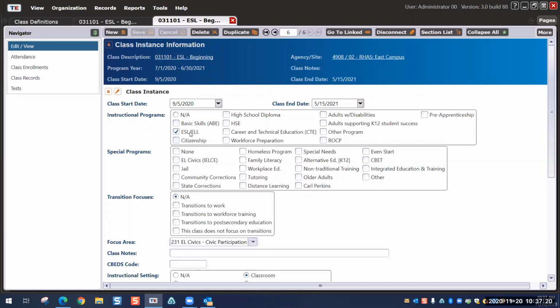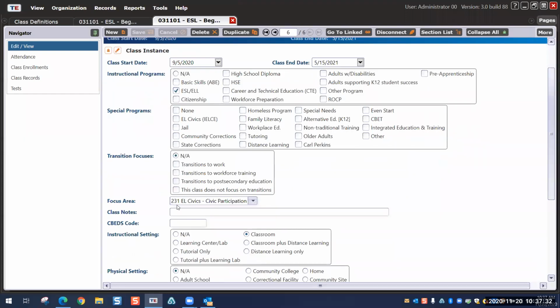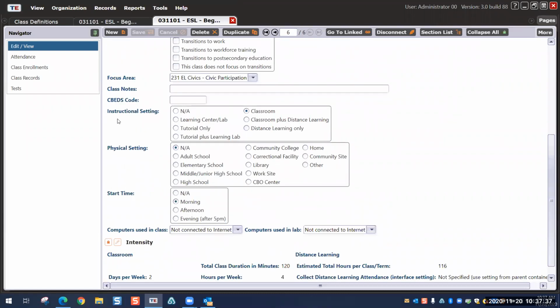So we're going to go ahead and, under this class instance, we have instructional programs. We have special programs. Notice that this is an ESL class, as we know. Then this class also teaches EL Civics, and the focus area has been set over here. The instructional settings have been set for classroom.